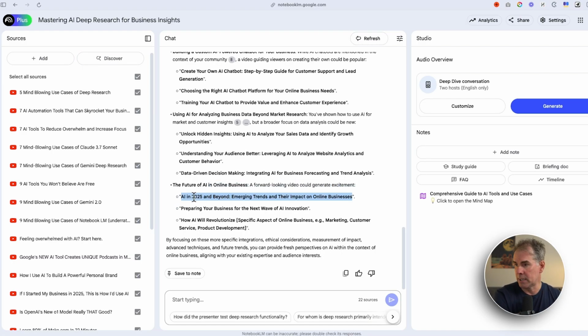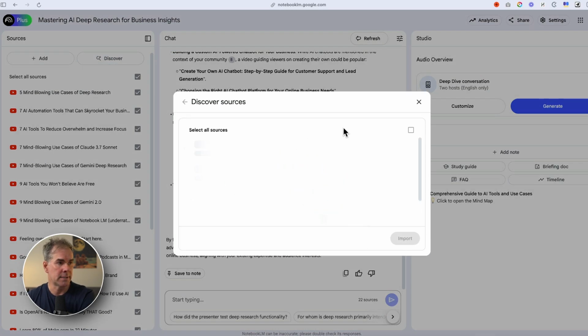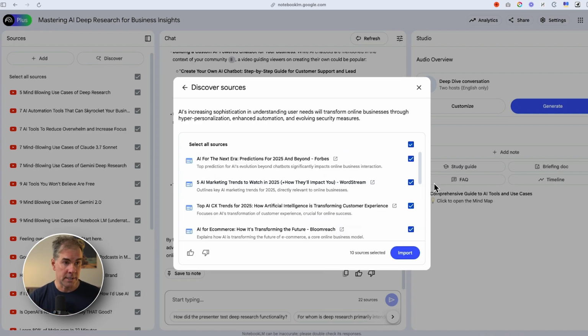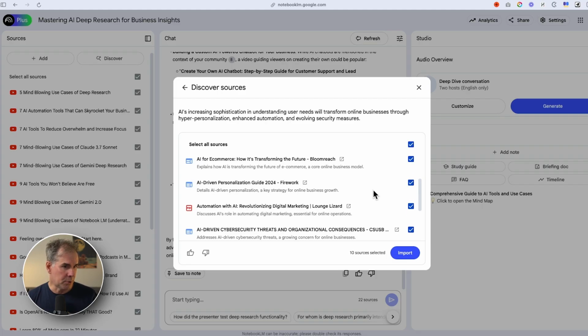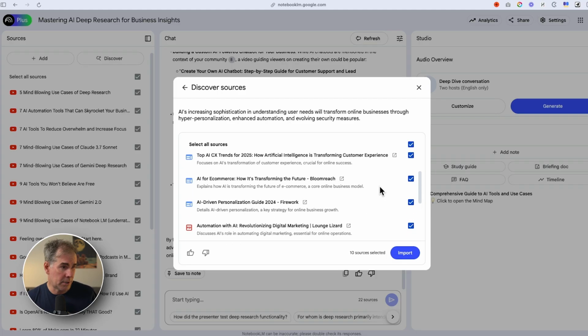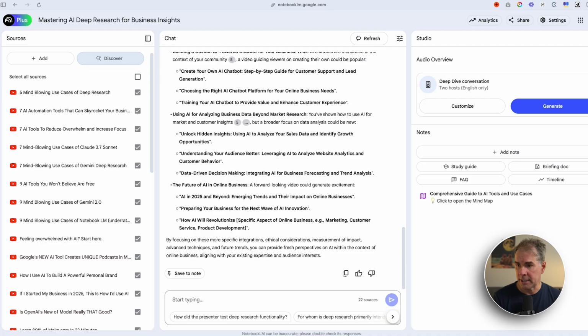So let's just say I want to research more on AI in 2025 and beyond. So I can go ahead and click on Discover, put that in here, click on Submit, and it's going to go do the research for me. And just like we've done in the past use cases here, I can grab all these things here and skim through. Again, I've not heard of any of these, or I've heard a couple of these, WordStream, Forbes. Okay, so I can click on Import.